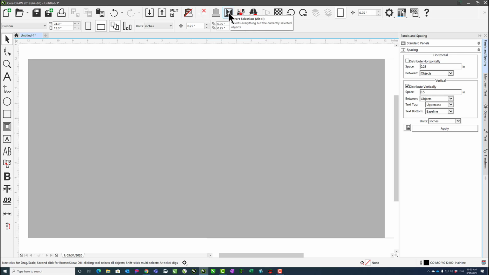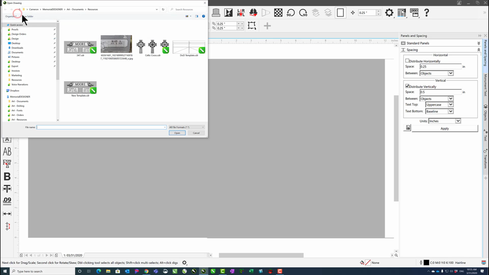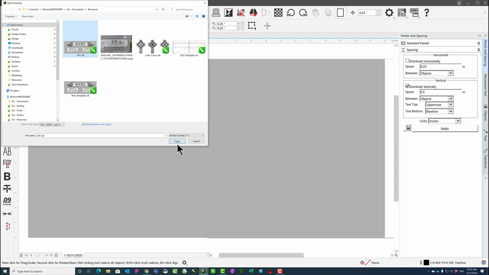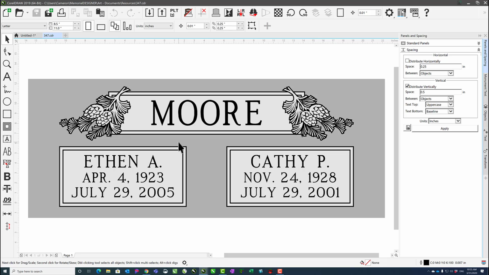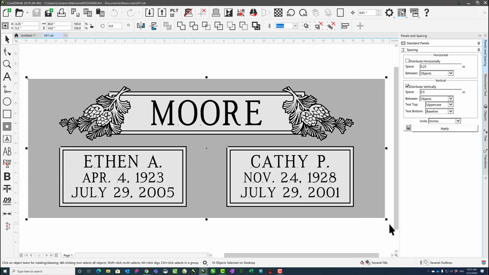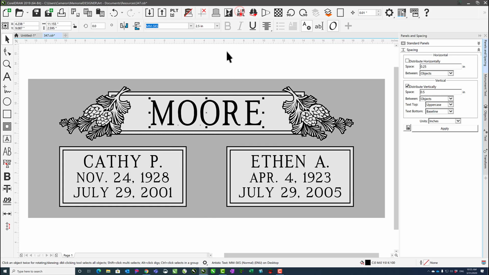Invert selection selects everything but what you currently have selected. Reverse facings, I'm going to open a design here that's already laid out. If you needed to change the sides that these panels are on, you can select everything, clicking and dragging, letting go, that'll select everything here. Reverse facings, so now Kathy's on the left and Ethan's on the right.